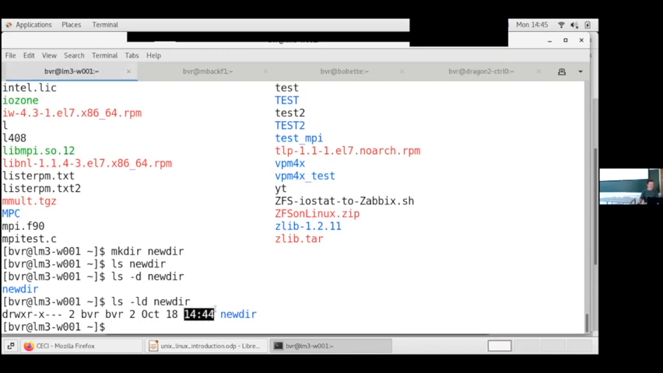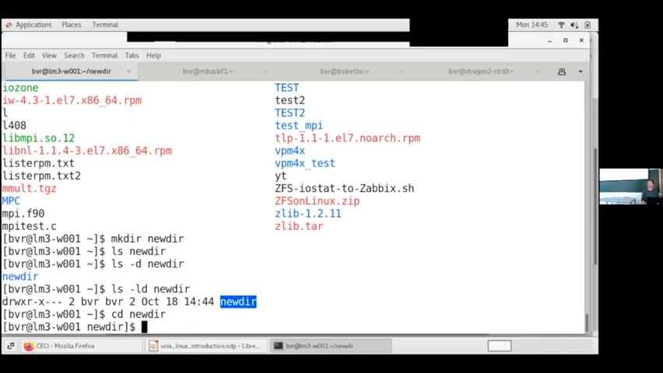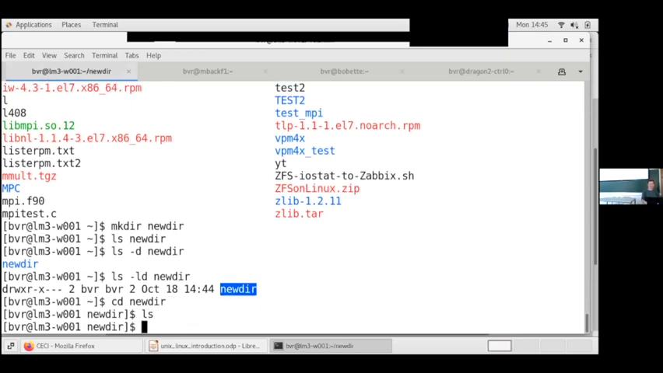This is the access rights. We will see that. This is the owner, BVR. I will explain why twice BVR. The size, it's very small because there is nothing inside, and the creation date, and the name. If I do cd newdir, and inside this, of course, if I make a list, there is nothing inside. It's empty.